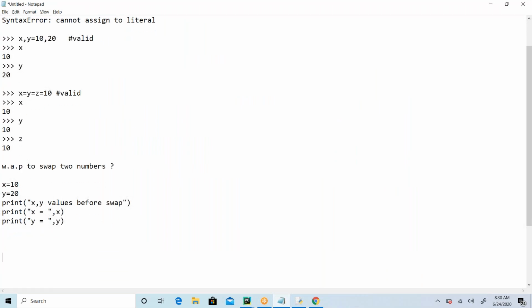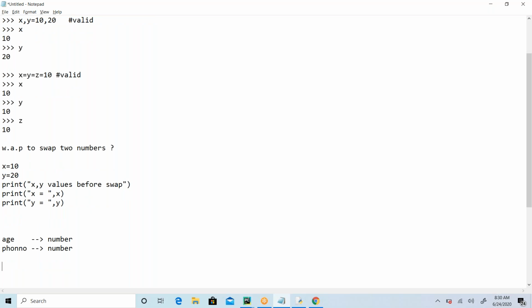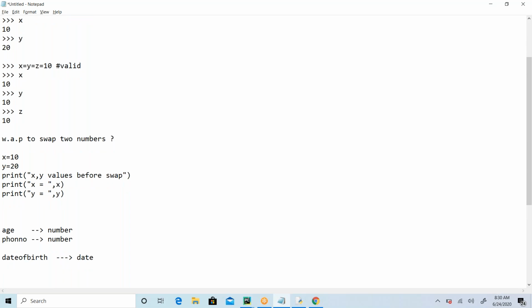Say it may ask your age. You'll be giving 30, 40 or 20, depending on your age, so age will be some kind of number. Your phone number is also a kind of number. And it will ask for date of birth. That's definitely not a number. It should be in a particular format, so that is of type date. And you will be uploading your photo, which is of a different type, an image.